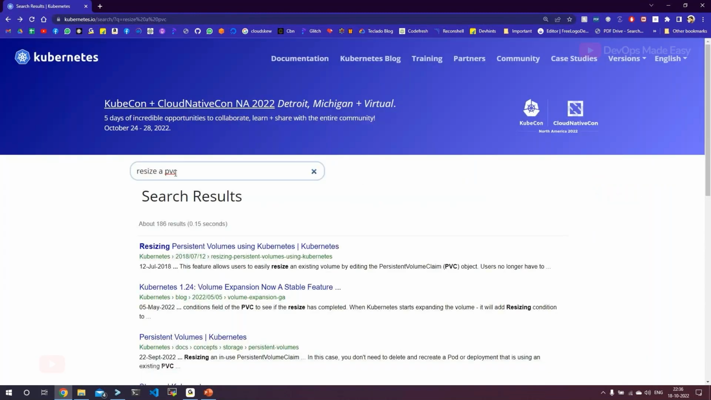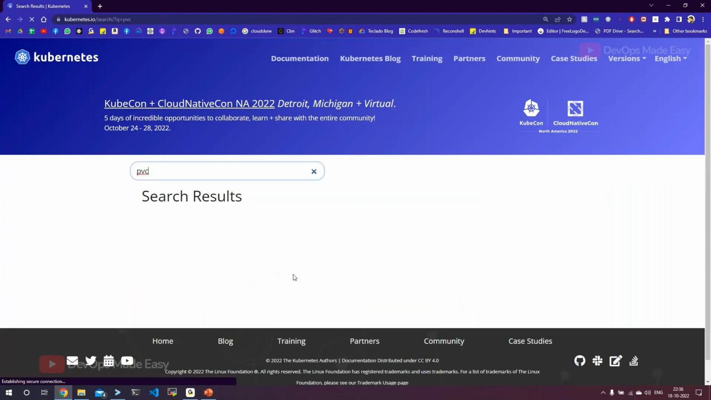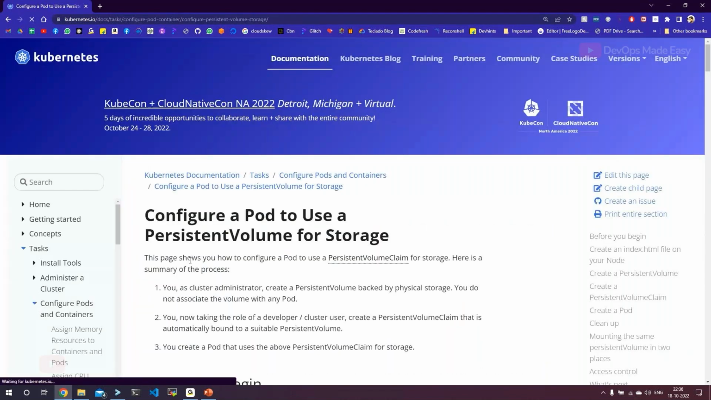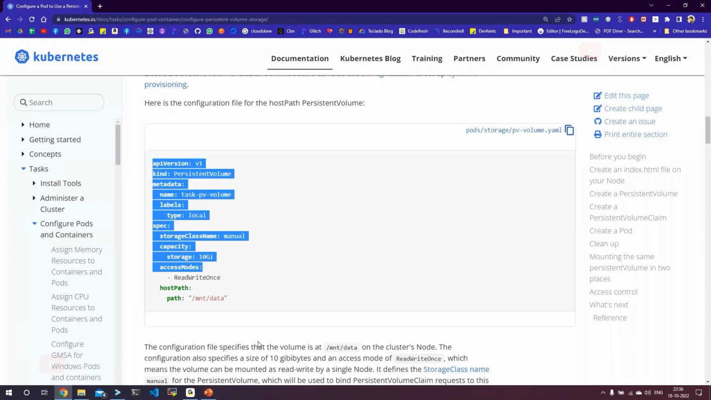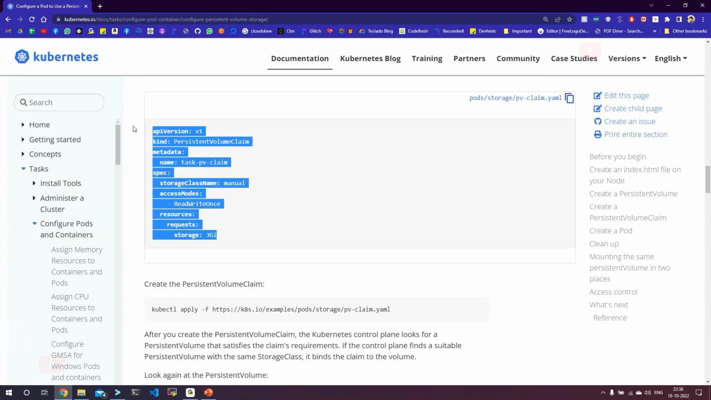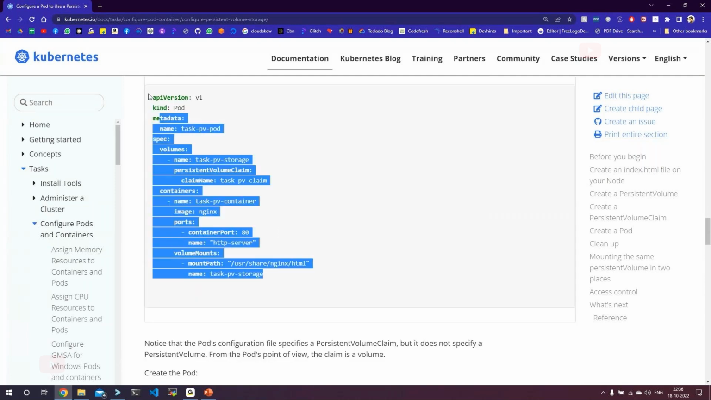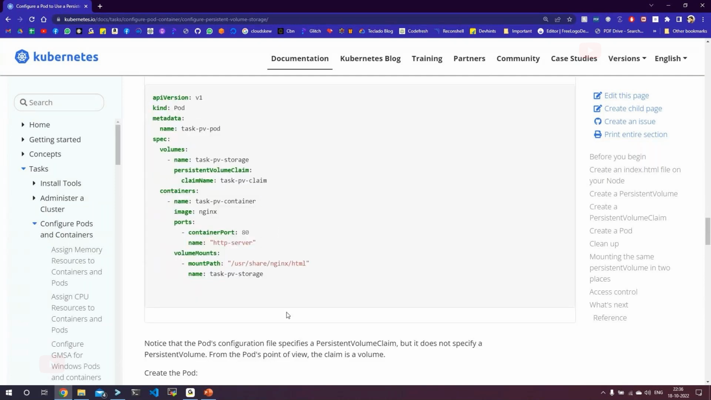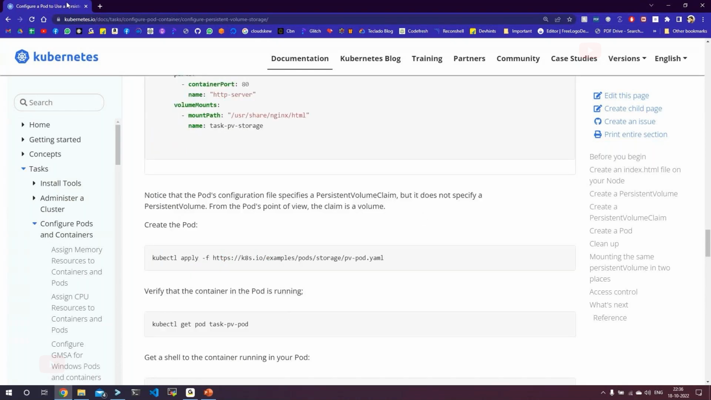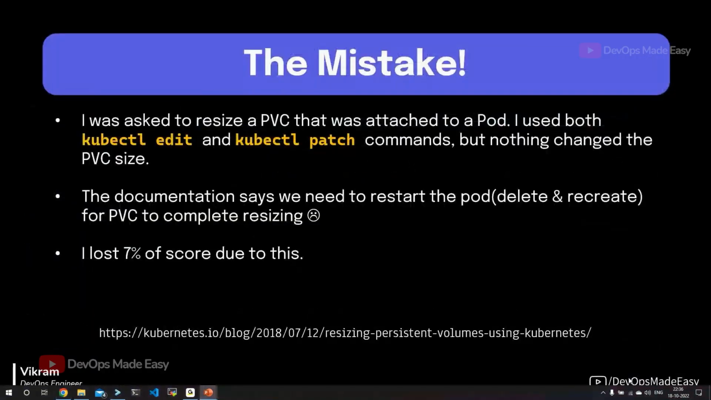What I did is I just used a PVC, and I followed this particular method to create a PV, then create a PVC, and also to mount it in a pod exactly like this, but with all the names given in the examination. But I did not see that discussion in the blog. Due to this, I think I lost 7% of the score, which cost me nearly 10 or 13 marks. I'm not sure what other questions I got wrong, but this is a sure shot wrong.